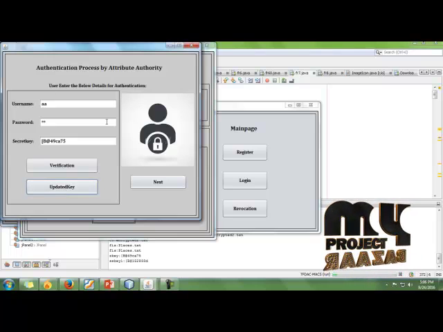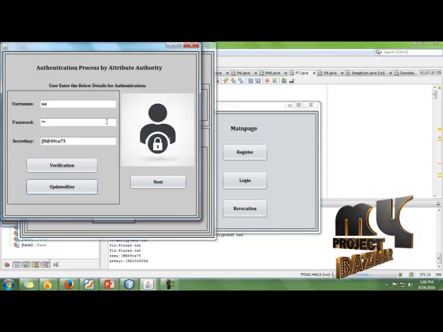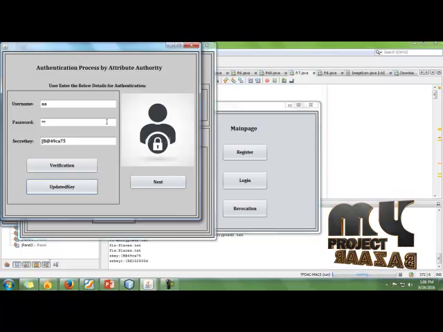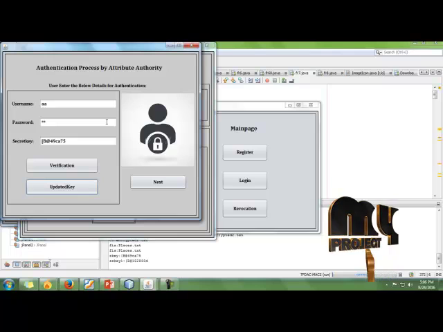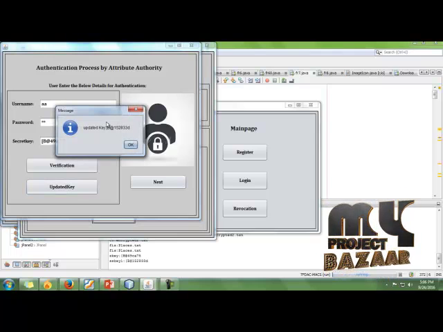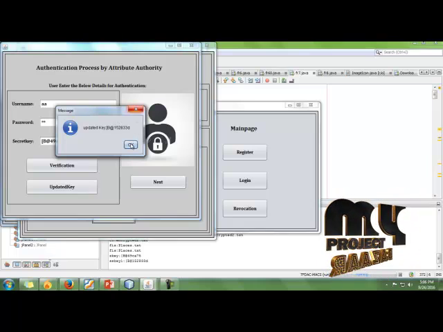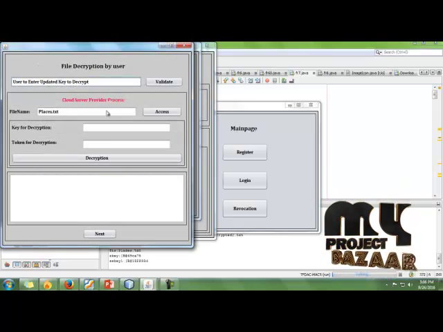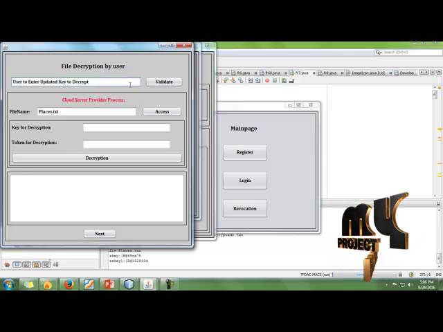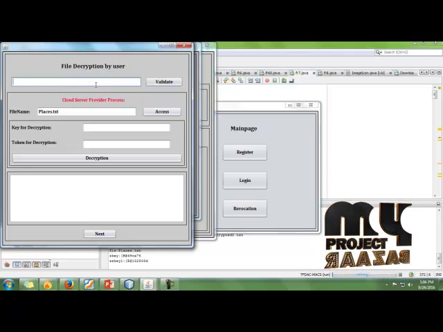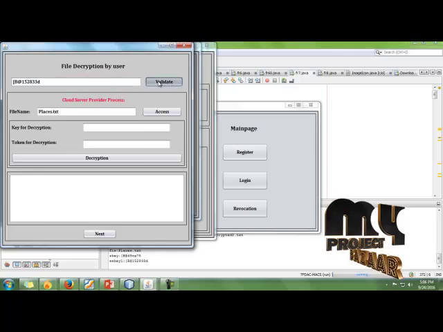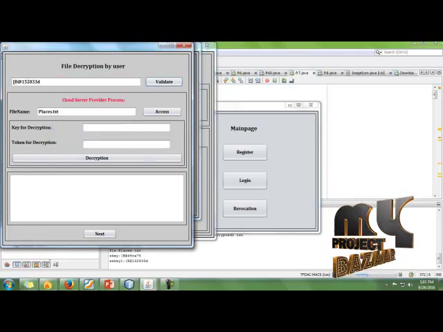Now for security purposes, we set the updated key to be visible only when clicking any one button on the keyboard. After that, we get the updated key. Click OK. Next, in the file decryption by the user, here you have to enter the updated key and click validate. Now the key is validated, and we get the file.